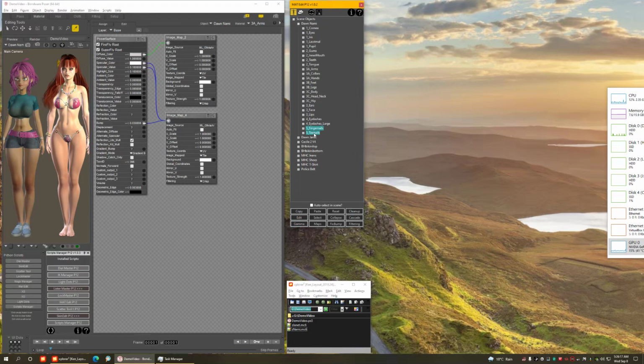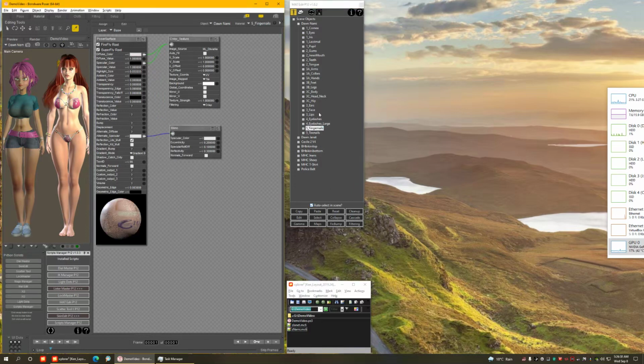I'm going to edit quickly here the fingernail and toenail materials, but let me show you one thing we can do. I'm going to copy one single skin material I have previously edited. I'm going to enable the auto select in scene. So whatever I click here as a material gets selected in the scene.